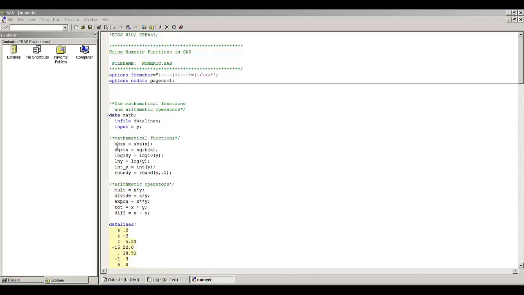For example, we're creating a variable called abs(x), using the mathematical function abs, which stands for the absolute value. So we're taking the absolute value of x. Then we're creating a variable square root x. We're using the function square root to take the square root of x. We're taking the log base 10 of y and creating a variable called log 10y. And then the log of y is the log base e of y, and we're calling our new variable lny.